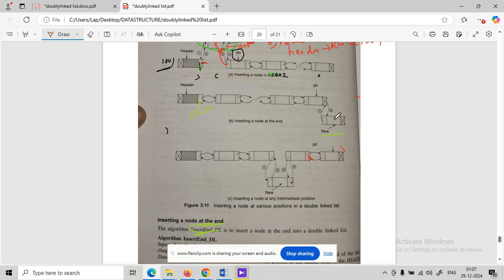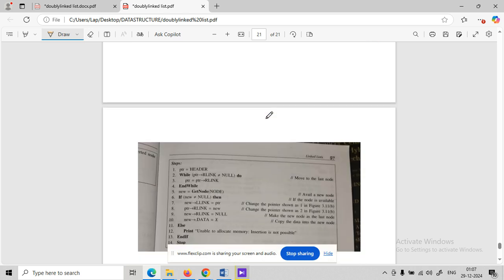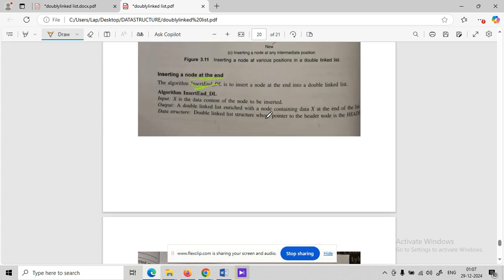If you need to insert a newly allocated node at the end of the linked list, the first step is to traverse from the beginning to the end. The input is a node containing the data x to insert, where x is the data content of the node. The algorithm name is insert n underscore dn. The output is a doubly linked list with the node containing the data x at the end of the list.